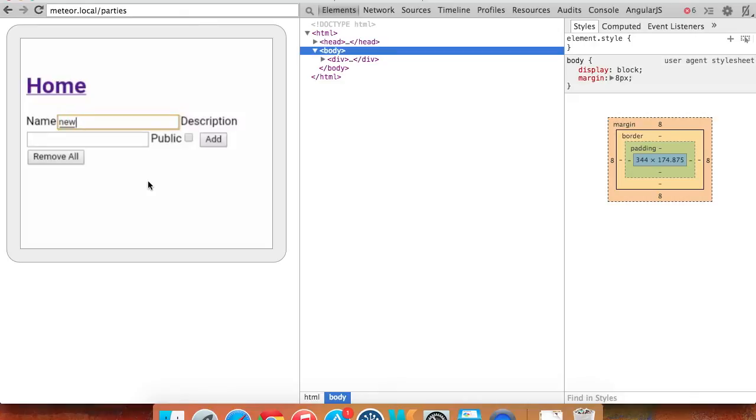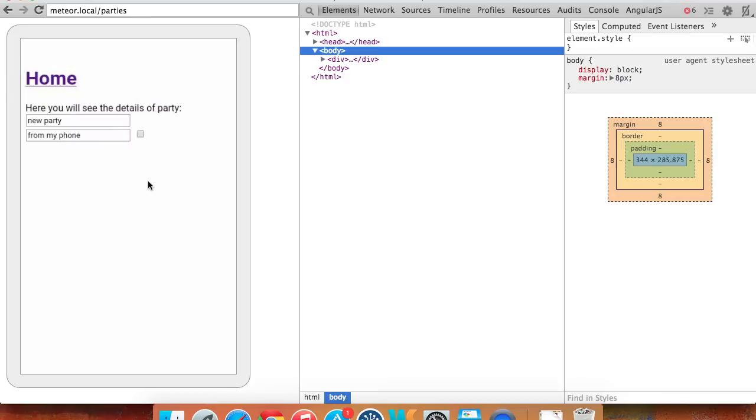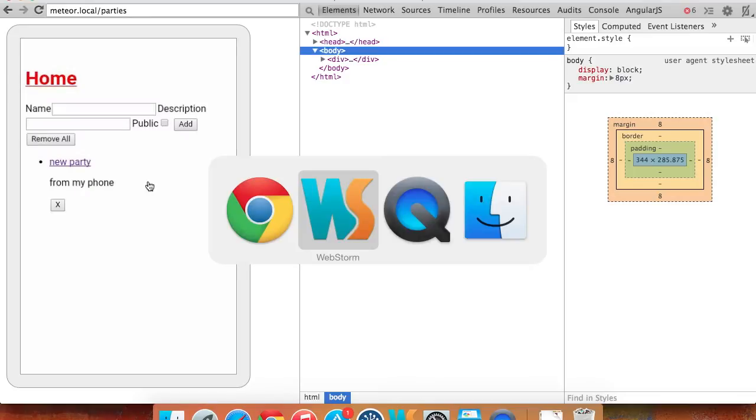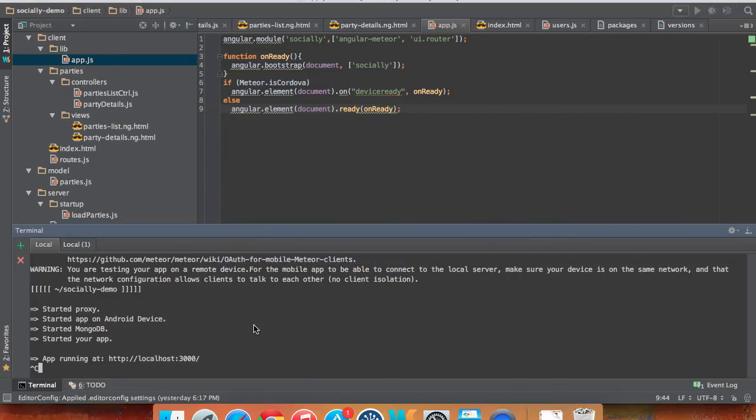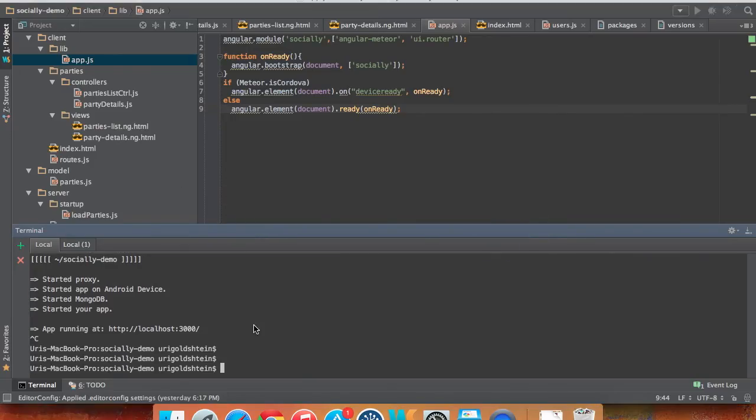Just when I'm clicking on my physical phone, I can add a party. So this is a new party from my phone, and let's add that party, and it works. And I can also dive into the details. So now we ran it on Android. We can do the same with iOS.